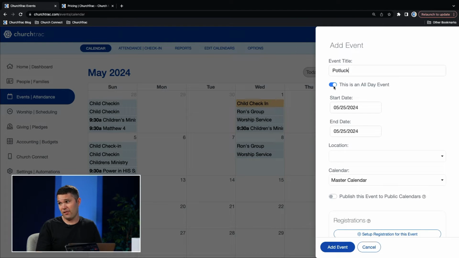Now I could say this is an all-day event, but man, that'd be a long potluck. That would be a potluck where we need to have breakfast, lunch, and dinner if this is happening all day. So we're going to say that this particular potluck starts at, how about, 11 a.m. and goes till 4 p.m. So it's kind of a long potluck, but also reasonable.